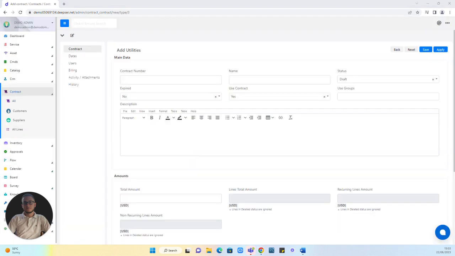Here you have to put the contract number, and you should include the prefix as well as the suffix that we chose. So for example, let's write util 12345 2023. Here we have to name the contract. For example, we can write utilities test contract.